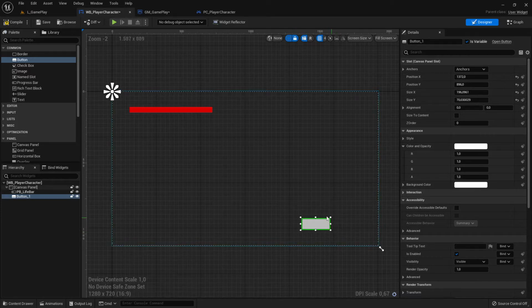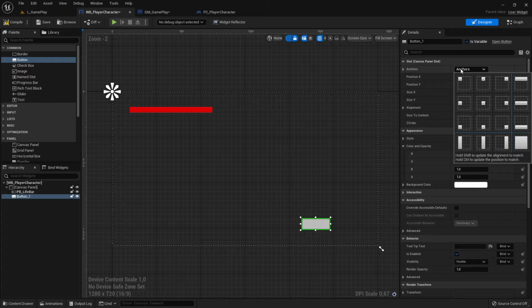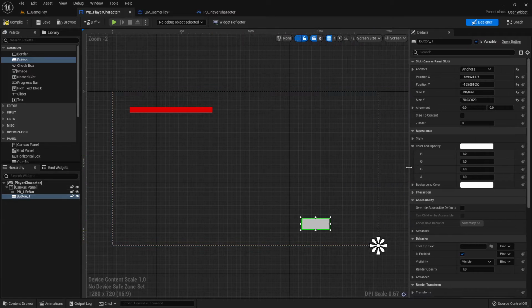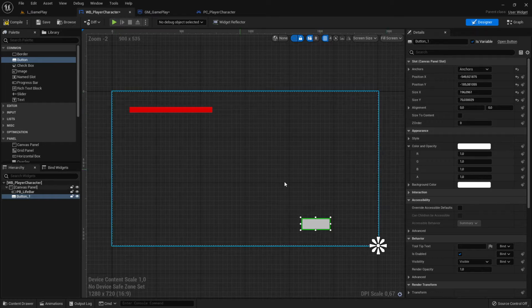So in my case, I make this button here. I go to the anchor on top and I anchor it here on the right. So this button is now connected to this side. And when I change my screen, you can't see it here, but later when you change your screen, this one will be all the time aligned to this corner. This is the first step.